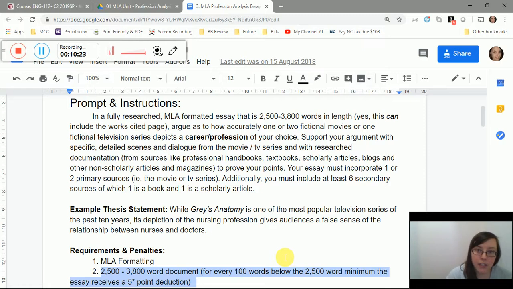I could have gone even one step further in this example thesis to kind of list out my talking points. That's fine if that's something that you're familiar with and you want to do. But if you just want to keep it like what I call an umbrella thesis, an overarching overview thesis, that's fine too.